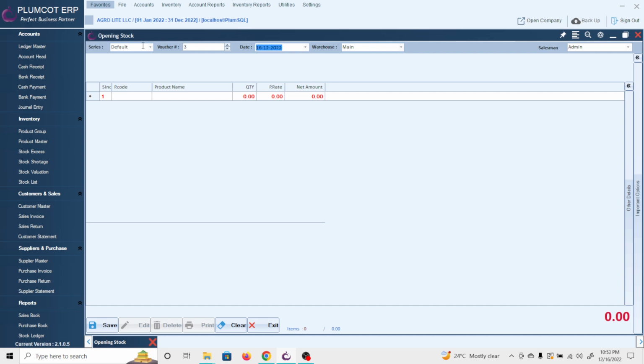Next is the date, which is the current date on the day when this particular document is being created. Next is a warehouse. Warehouse is the place where you will be stocking the products. So sometimes there can be more than one warehouse, and that is where you will have to select that particular warehouse from this down arrow key. Next is a salesman. Salesman is the person who will be creating this document.